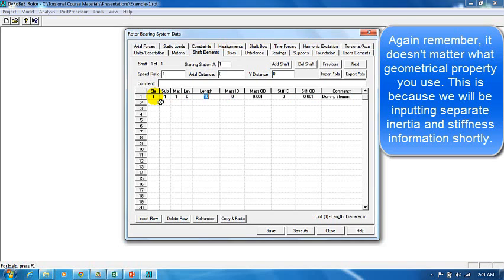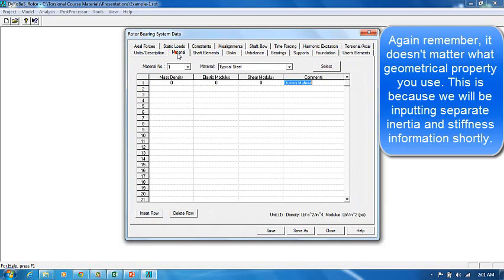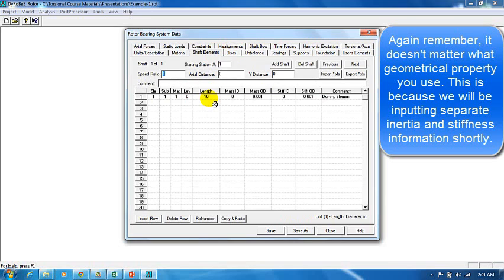So let me explain what I did here. In this case, since we have no material properties, the length of this particular element, the diameter of this particular element, the stiffness diameter of this particular element does not matter anymore, because we're going to be putting in individual inertias and individual torsional stiffnesses in this model to calculate our natural frequency. So let me show you how we go ahead and do that.